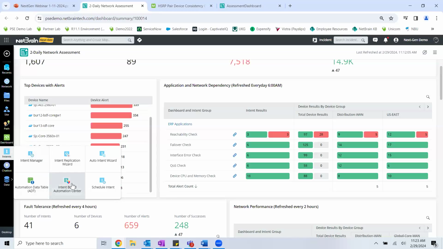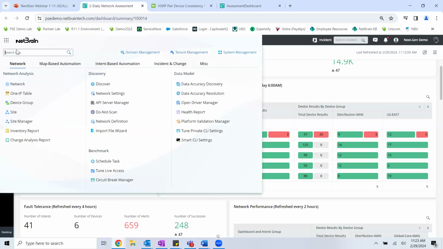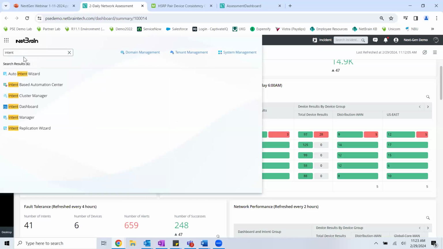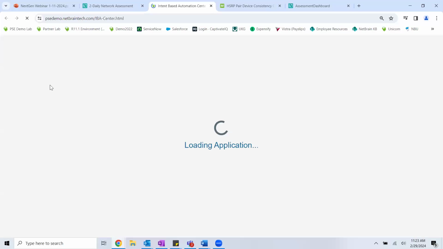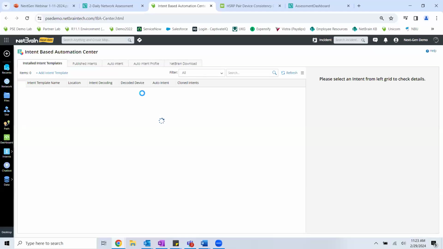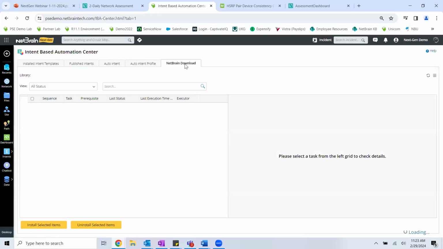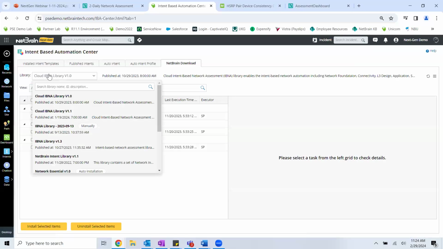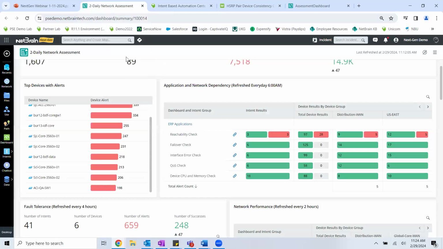So we go to intents, or you can search for the intent-based automation center. There's a tab within here called NetBrain Download. And here you would have the ability to download the libraries, and you're looking for the IBNA library. This will download not only automations, but it'll replicate those automations, and you'll also get dashboards as well. You'll get the technical dashboards, which then with one click you can add to a summary dashboard.